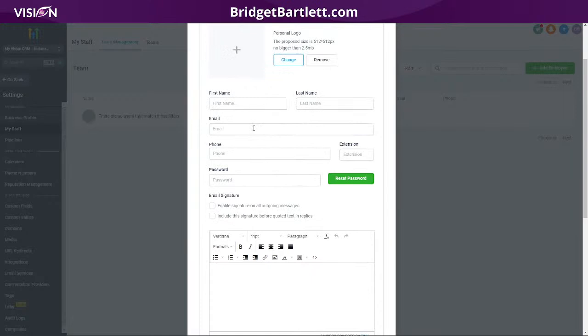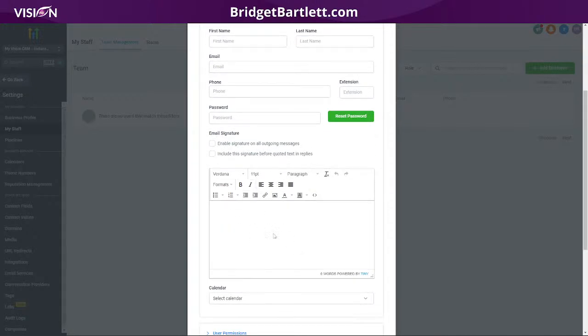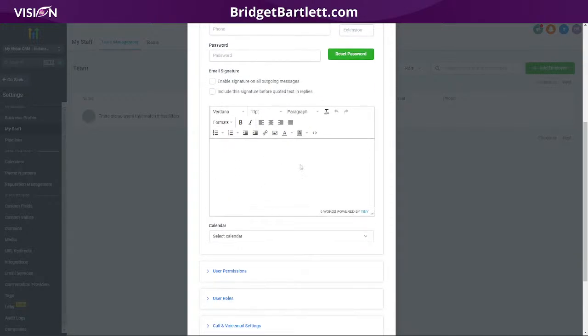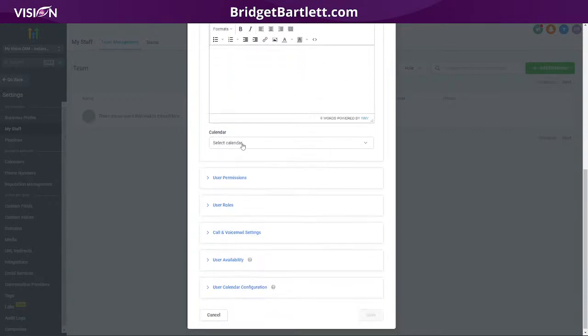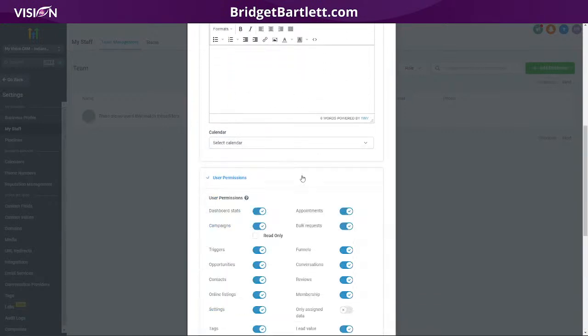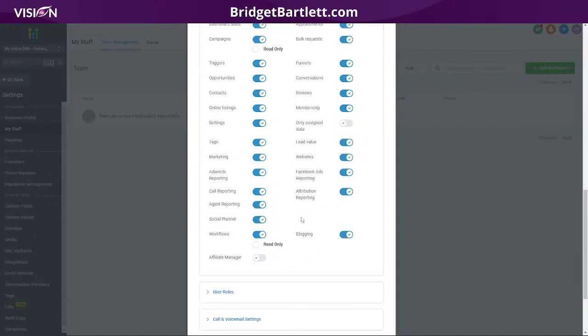So this user logging in to my white labeled link, not app.gohighlevel, but in this situation it would be app.myvisioncrm.com, would go to app.myvisioncrm.com and log in with this email address that we put here and then whatever password. Then of course every email or communication they send out is going to have whatever signature they add here. You can assign a calendar to them. You can also choose what user permissions this particular user is going to have.